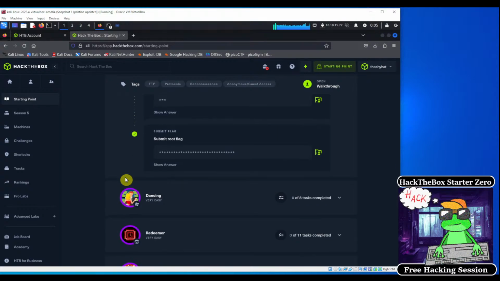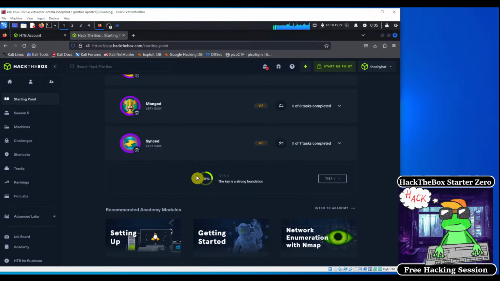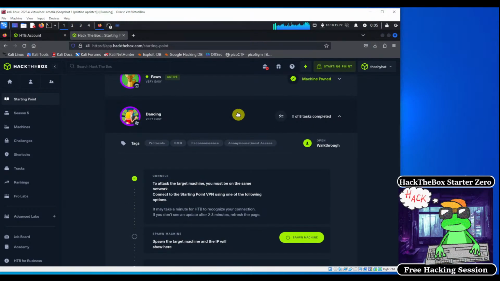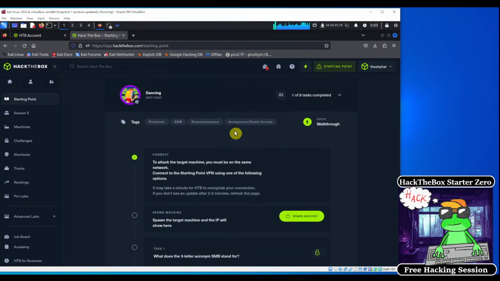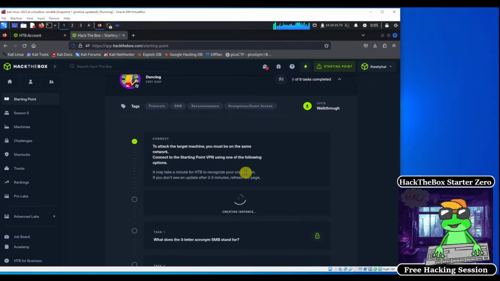So we're going to move on to our third challenge of the night, and this one is called dancing. So this one is a slightly more complicated challenge, but that's fine. We'll go through it slowly. So click on the task, click on the challenge over here, and we're going to need to spawn the machine again. So click on spawn machine, and that's going to initialize the virtual machine. It's going to take between a minute or two to fully initialize.